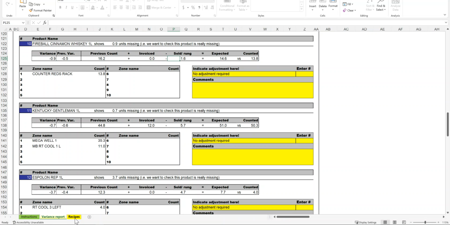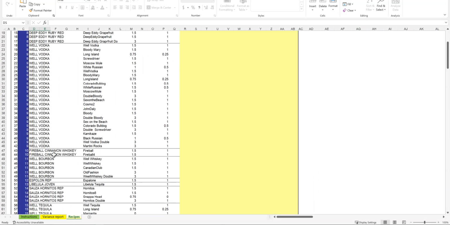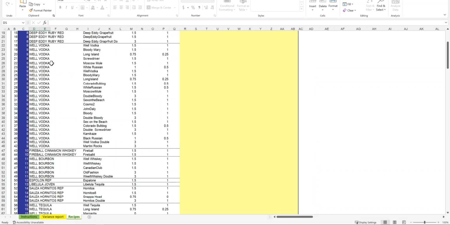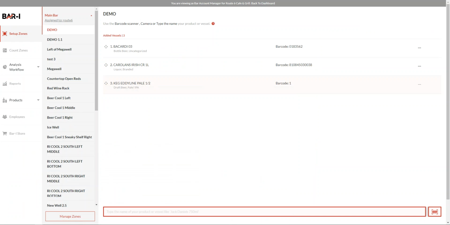Sold and rung you can do by looking at your recipes tab here. In this instance, we're looking at Fireball. So you can look down here at the recipes that contain Fireball and determine whether those are correct. When it comes to counting, obviously the counts were done in version 2, so we'll need to switch over. Let me show you how to do that.